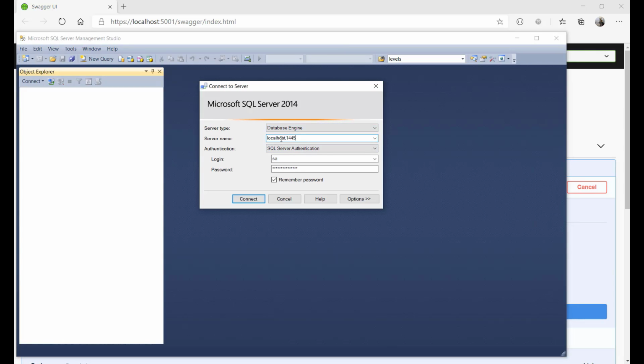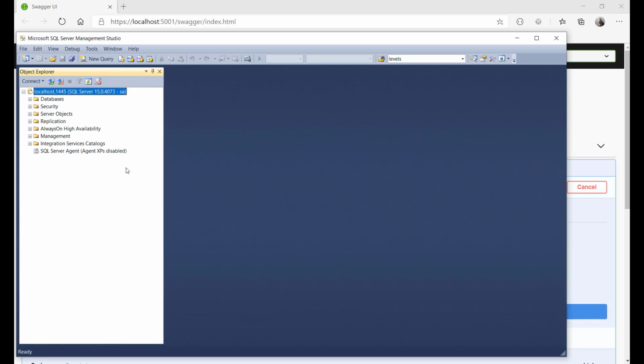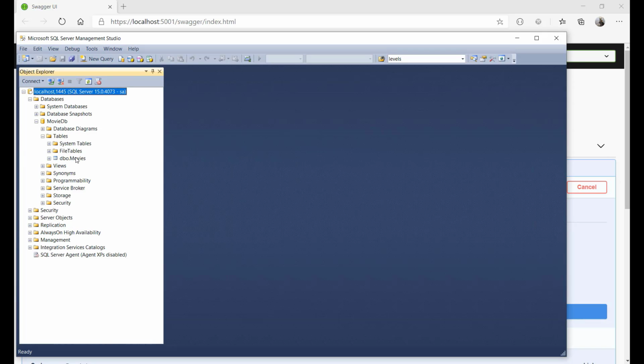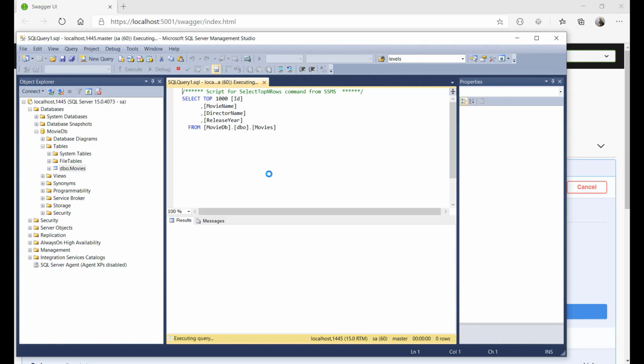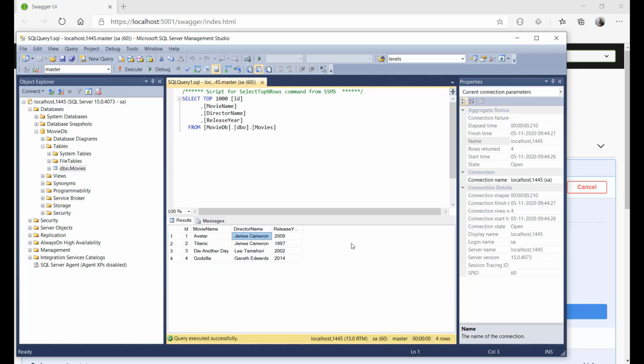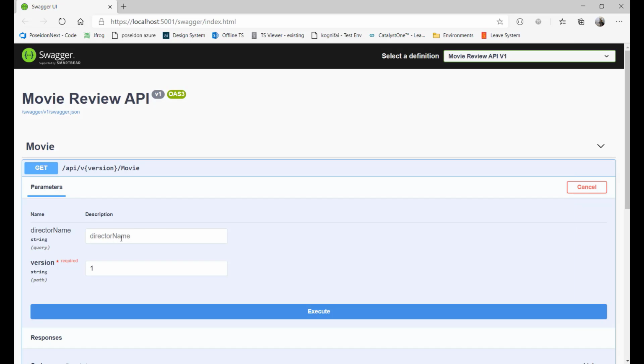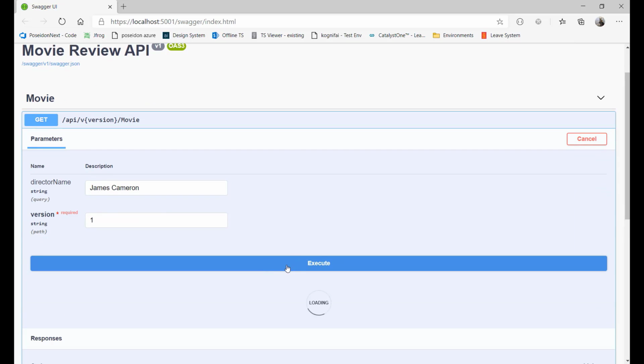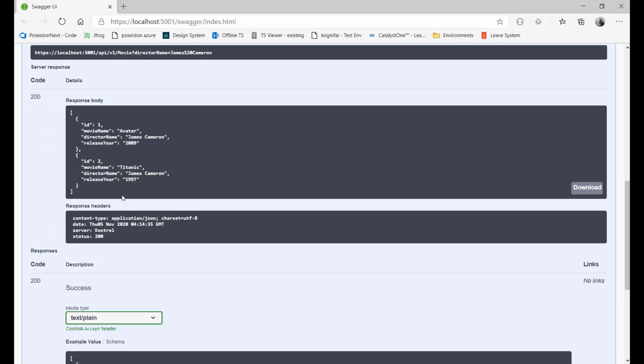Now here you can see that I am using localhost comma 1445. One point to note is that it is a comma, not a semicolon. And then the SA administrator password is what you gave while running the container. So let's connect, and it is connected, and here MovieDB has been created. Now let's look at the table. If you see the table here, I can select the top 1000 rows, and here I have all the records. Now let's select one of the director names, say James Cameron, and apply it over here. When I execute, I can see that it is working fine and my records are coming fine.